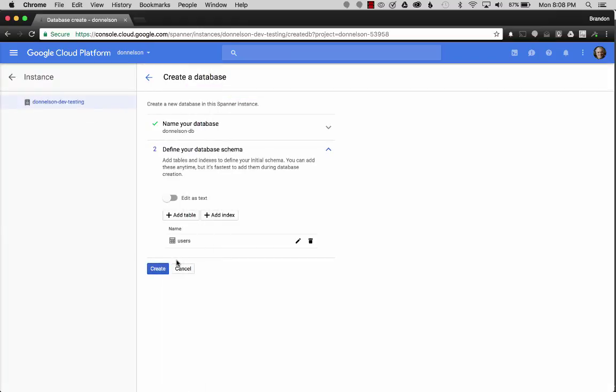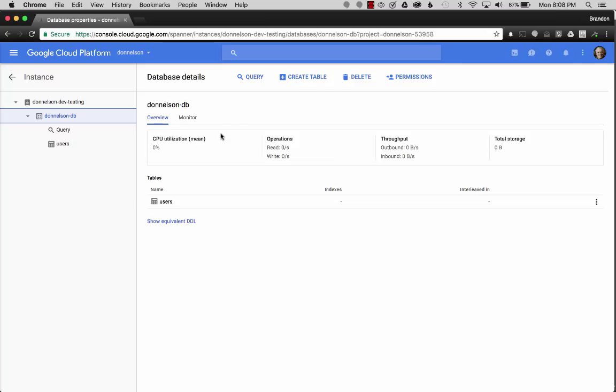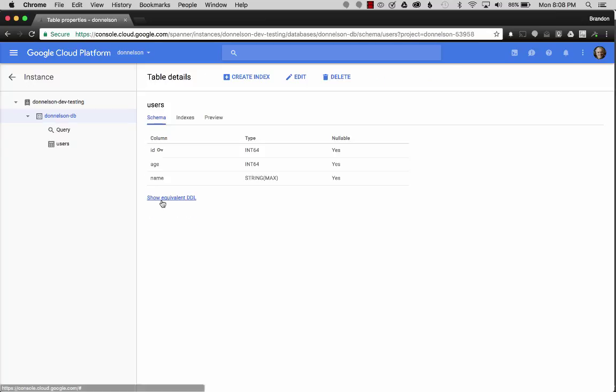Now I can add my table, and the table has been added to the database, and you can see users here, and I can go back and edit it. So I'm going to create this table, and here we have the table. We can click on it, and here's the schema for it. Here's my primary key, the ID, and another int data type for age, and string data type for name.